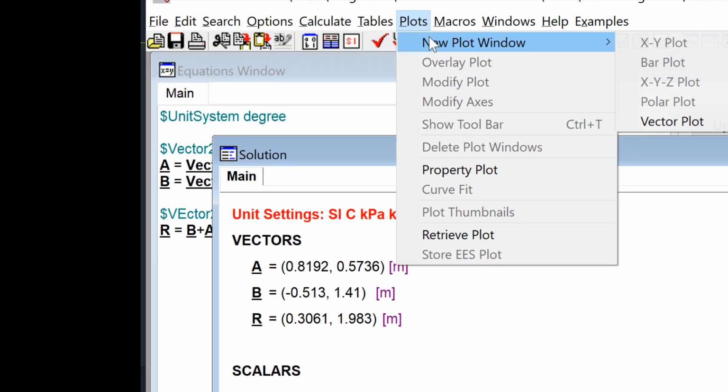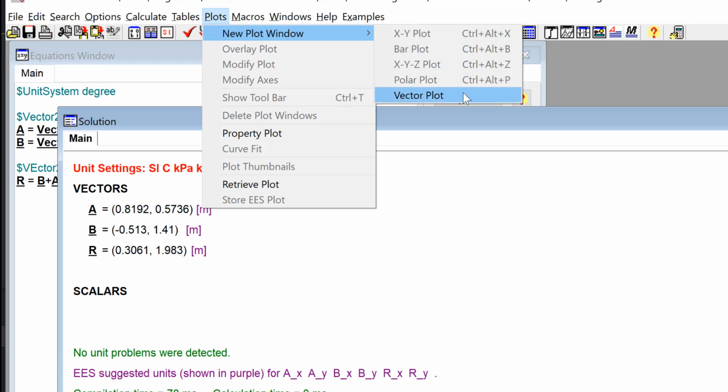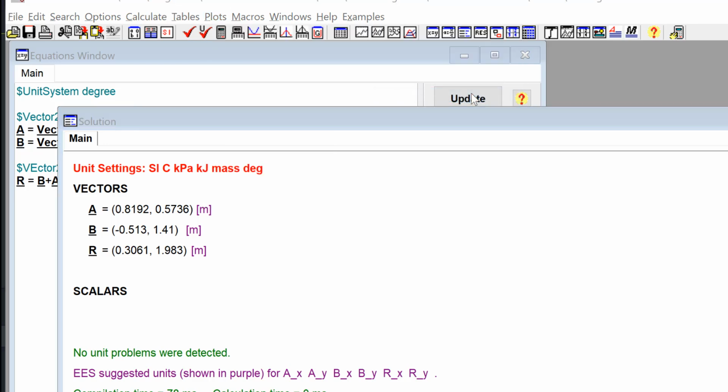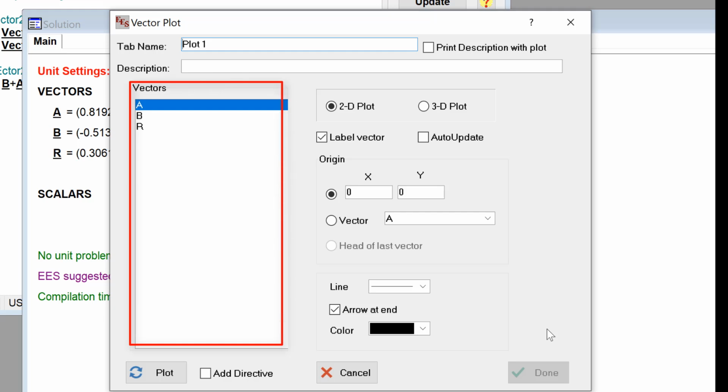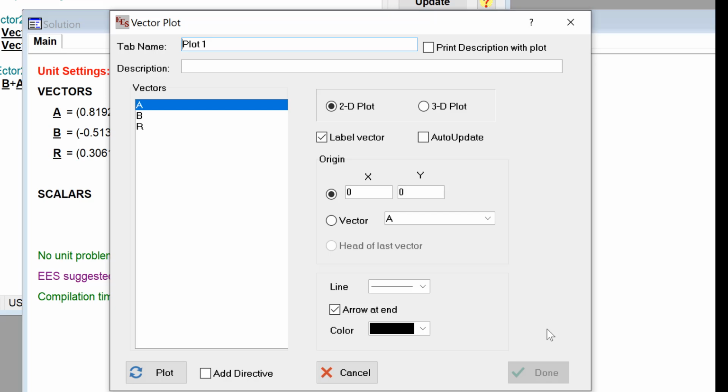So let's select new plot window from the plots menu, and then select vector plots, and that will bring up the vector plot diagram that you can see here. This list box contains a list of all the vectors in my EES program. Here there are 3 of them, A, B, and R. I can add these vectors or some subset of these vectors to my vector plot one at a time. The way that you do that is you select the vector, you select the origin for the vector, and then you hit plot. You can continue to do that until you're done plotting all the vectors you want to plot, and at that point, you'll hit the done button.